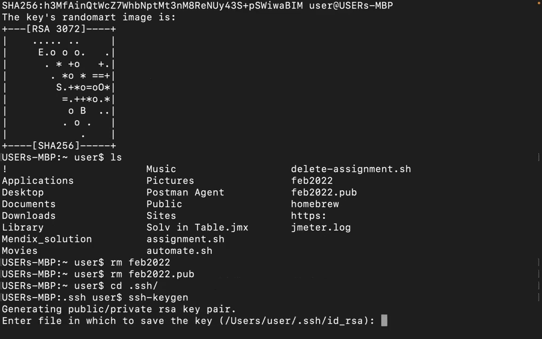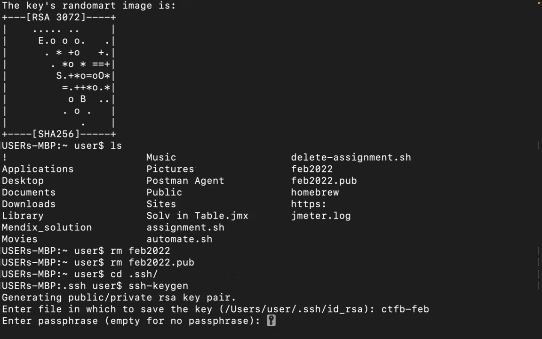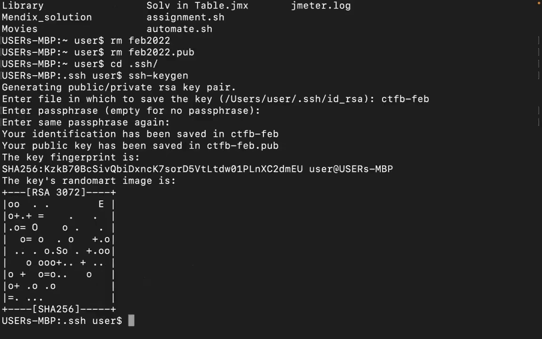Enter. It will tell you what's the name. Enter the file which you want to save it. You give it a name, call it ftfb feb. You understand? Enter. Then you give it a password. You can give it a password, or you say I don't want the password.